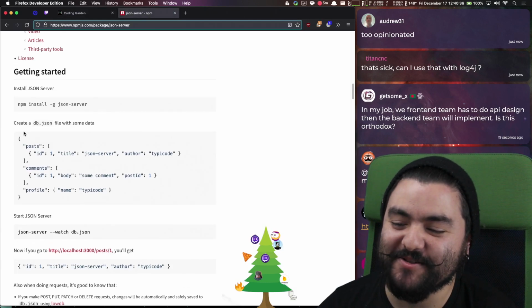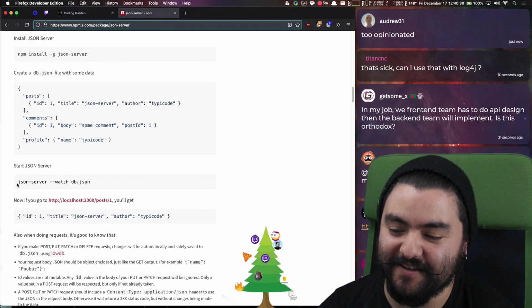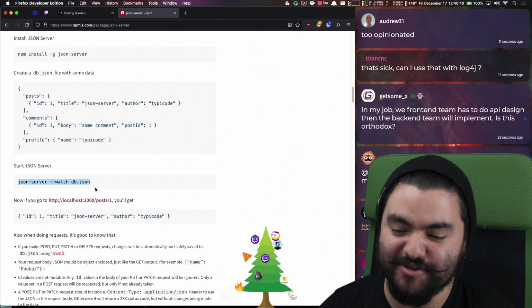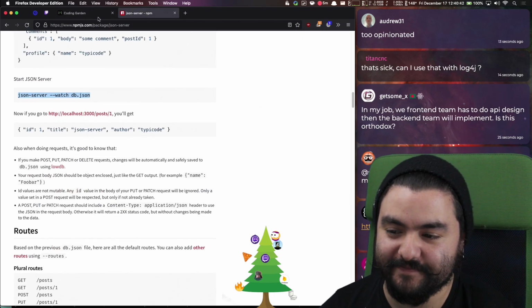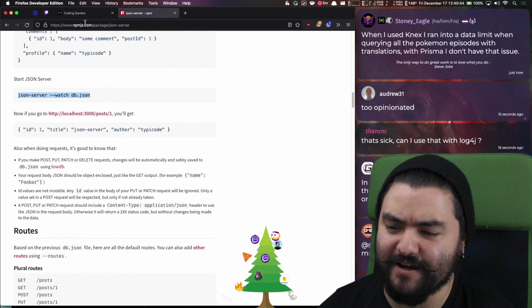This is just installed globally with Node. You basically install it globally and then just run it like an executable. I don't think it has anything to do with Java.